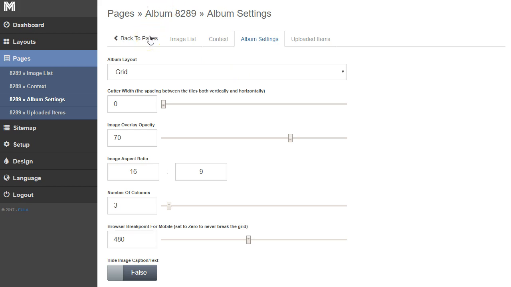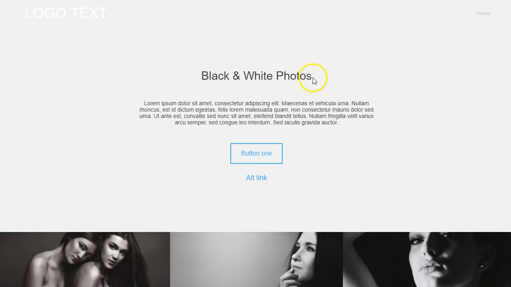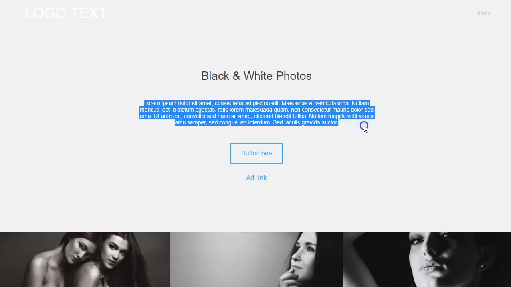And then we're going to come back, we're going to change the settings. So I'm going to go back to this page list here, and because this is the home page, I'm going to click preview, and that's going to show me the page. So you can see I have my title here, I have my gray background, I have the text that I put in, the first button, and the alternative link.